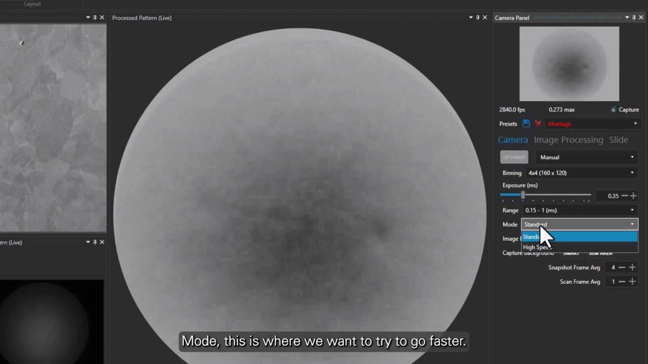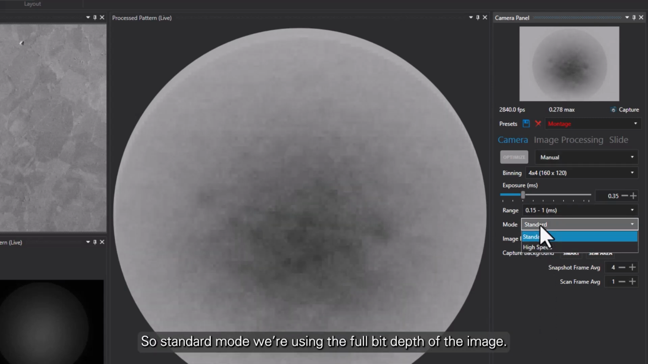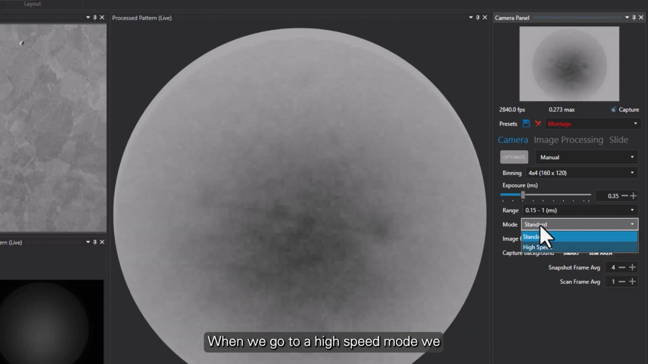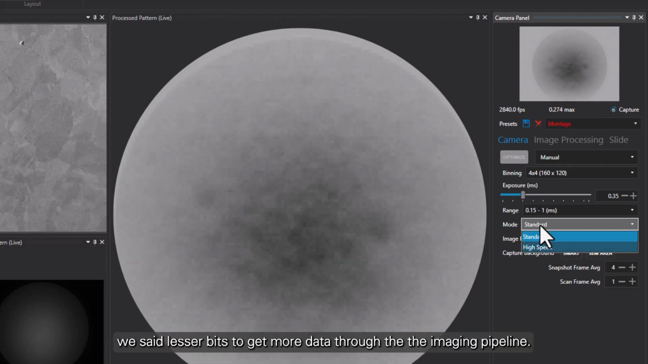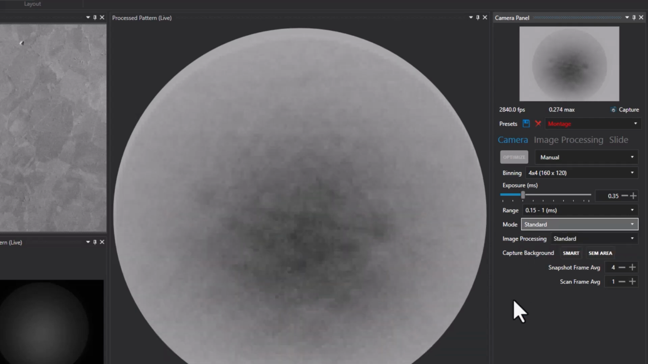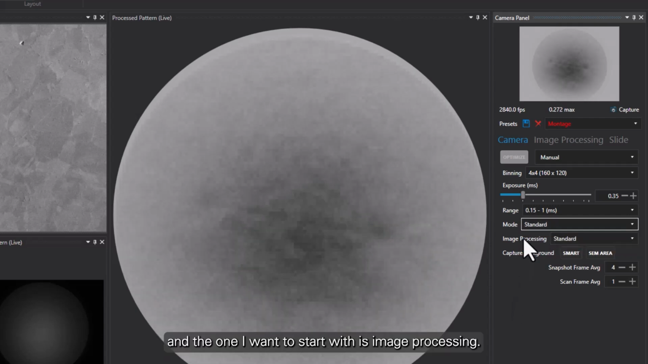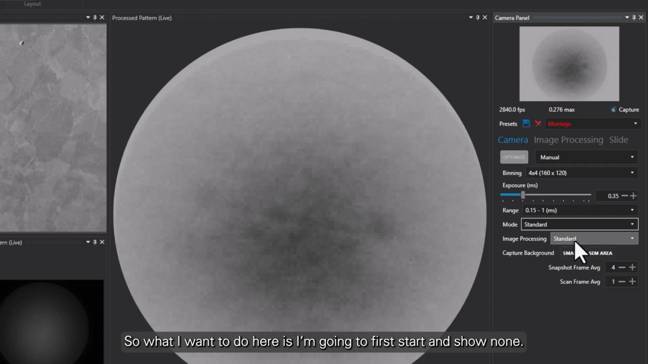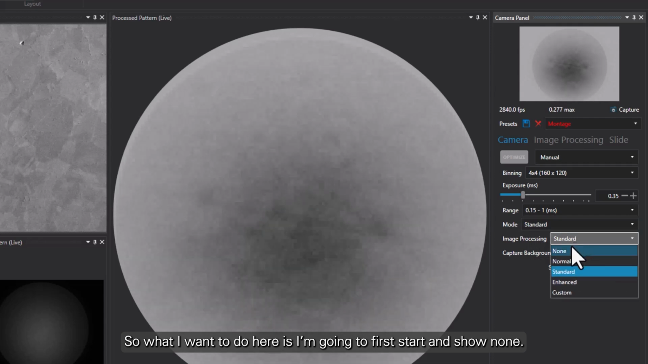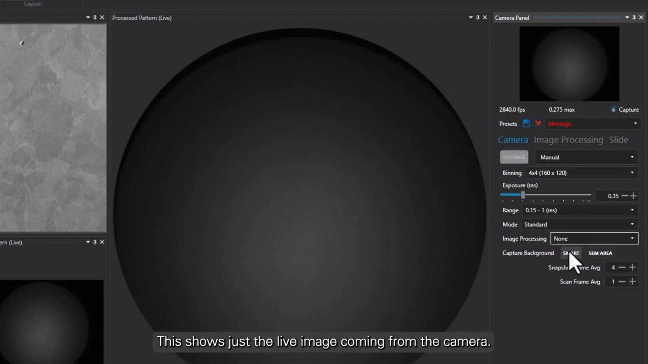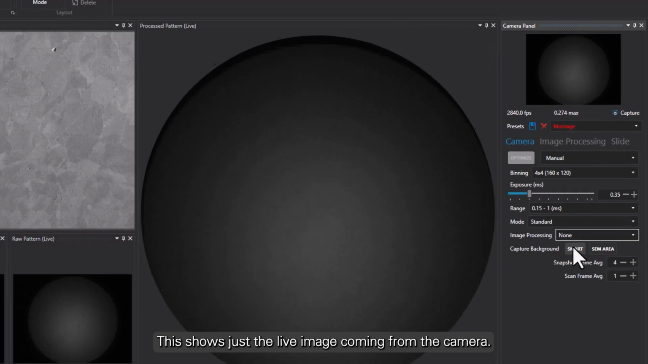Mode, this is where we want to try to go faster. So standard mode, we're using the full bit depth of the image. When we go to a high speed mode, we send fewer bits to get more data through the imaging pipeline. And the one I want to start with is image processing. So what I want to do here is first start and show none. This shows just the live image coming from the camera.